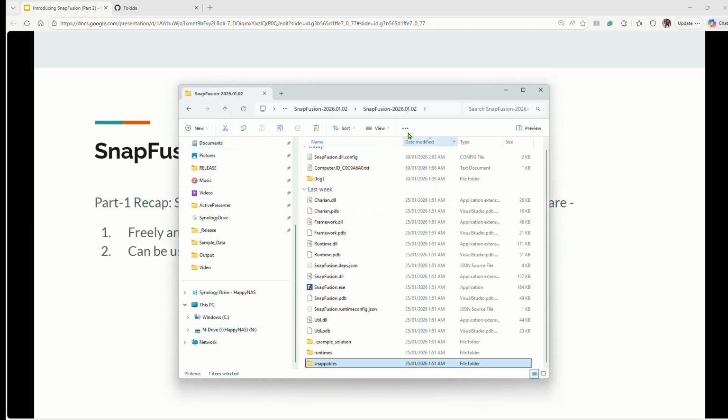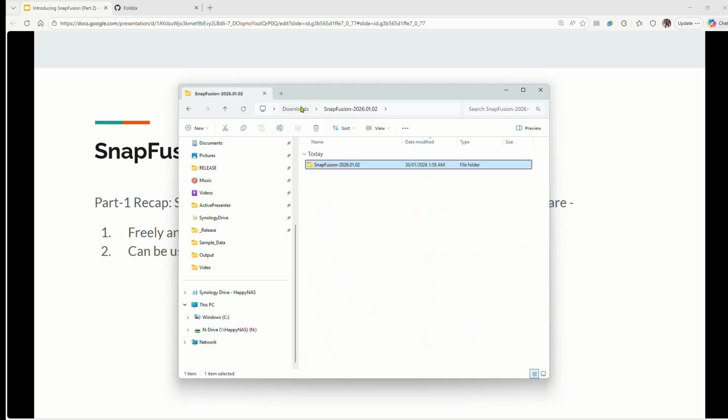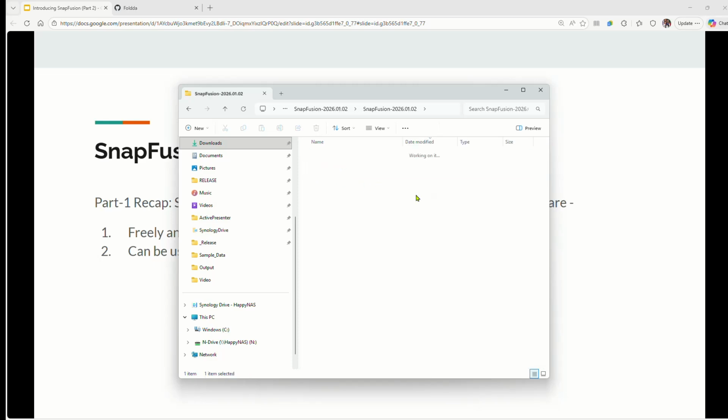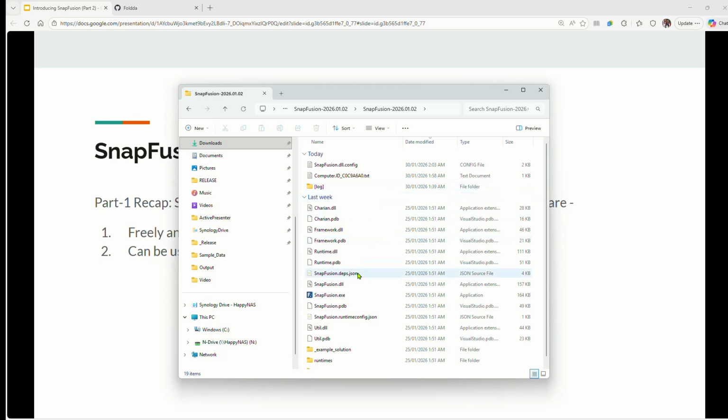What we have done in part one is that with SnapFusion, you don't have to install anything. You just download it from the Folder website and unzip it to a directory, and in that directory you have a SnapFusion executable. You just launch it.